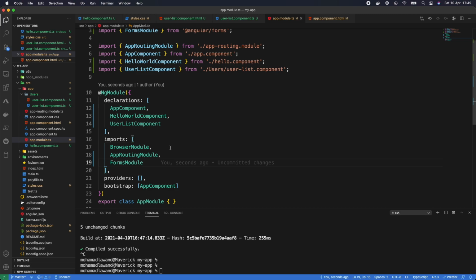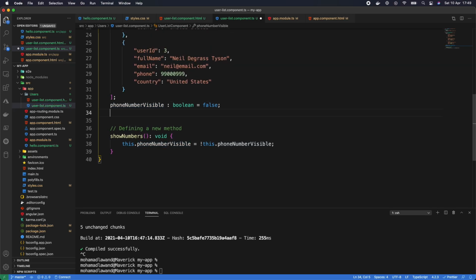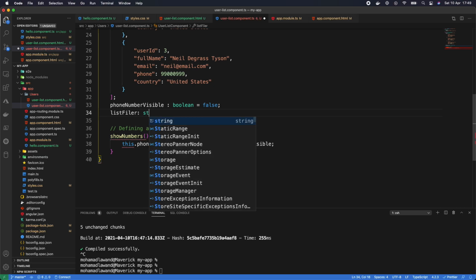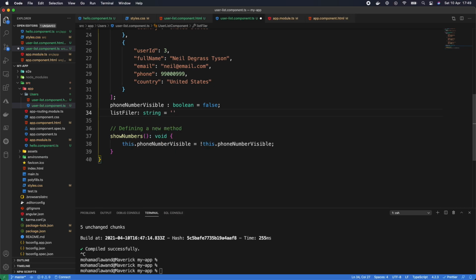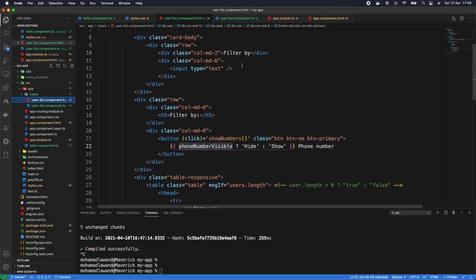Great. So the next step is let us go back to our component class and add a new variable here. Basically this variable is going to save the information for the filtration. So we're going to call it listFilter, and it's going to be of type string, and it's going to be empty. Great. So now this filter is going to be binding directly to the text box inside the template. So the next thing we're going to do is go to the template, and we need to update the text box to take advantage of that.